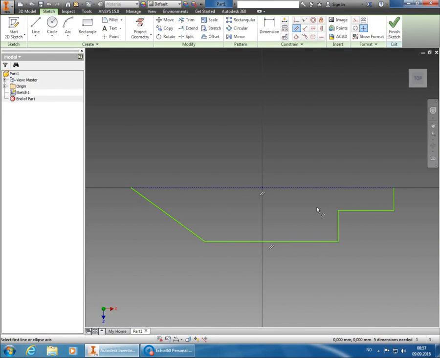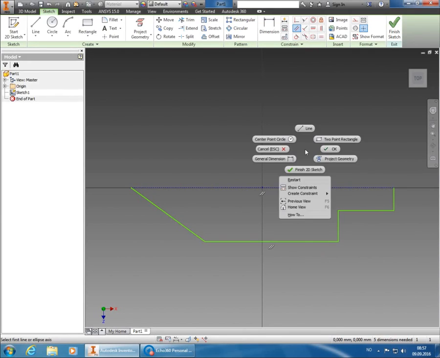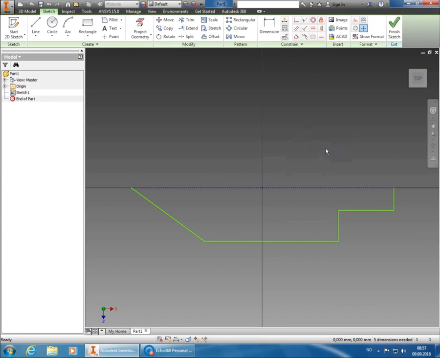Like that. Now we have the basic shape here. We don't have any of the dimensions in yet, but we are going to start putting in the dimensions. So we'll right click and press OK. So now none of the constraints are marked with blue anymore.